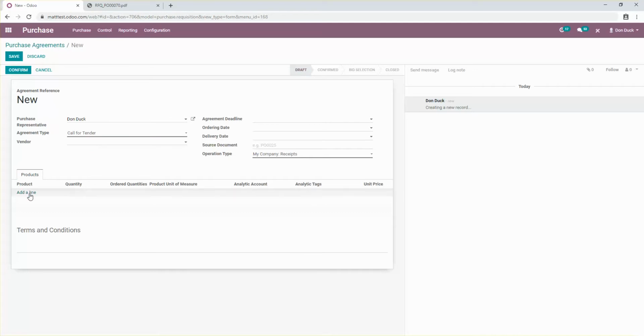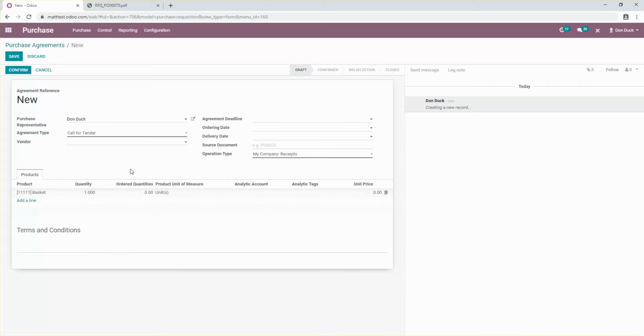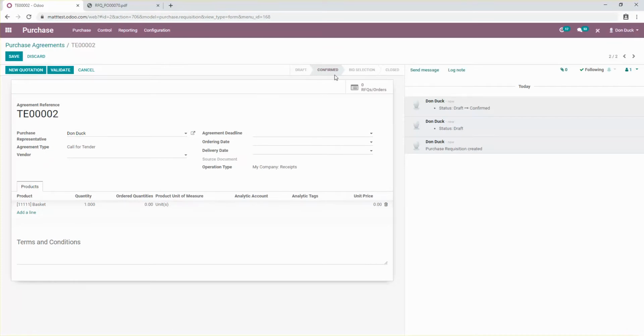And then I'm going to add a specific product that this call for tender is going to be for. So let's say, again, we'll say basket in this case. And we're going to confirm that, yes, we do want to start this call for tender. And it will be moved from draft to confirmed.